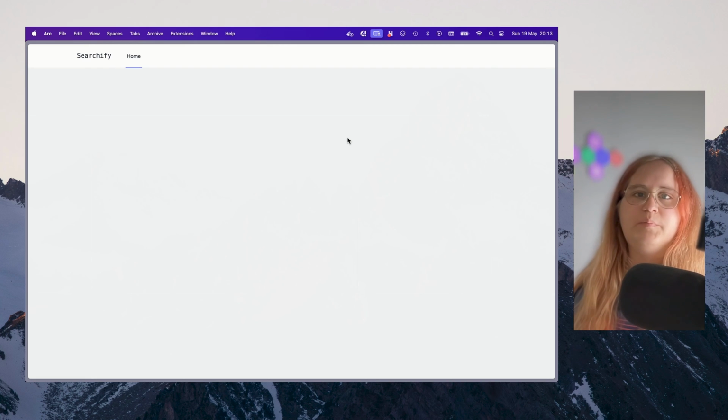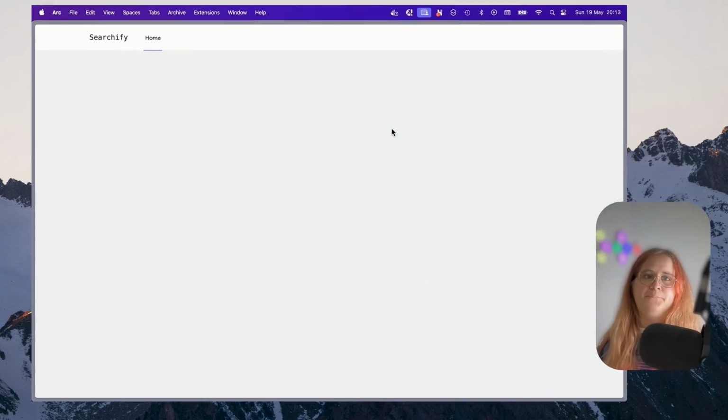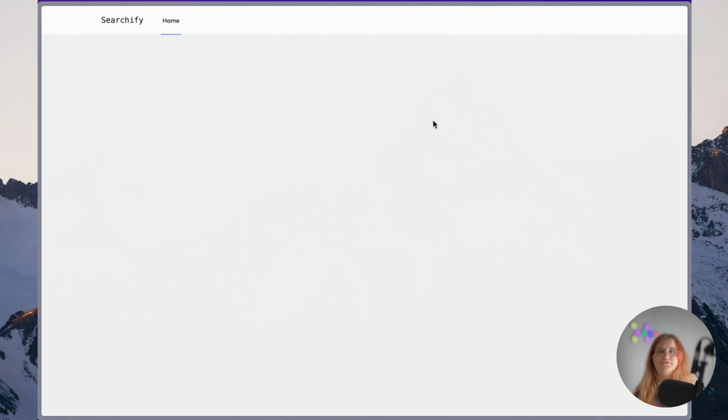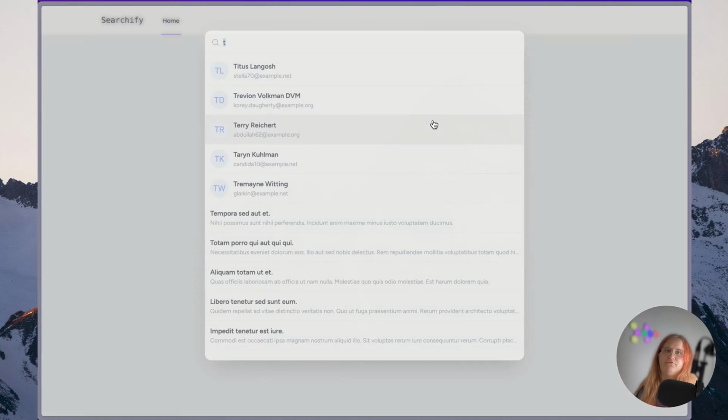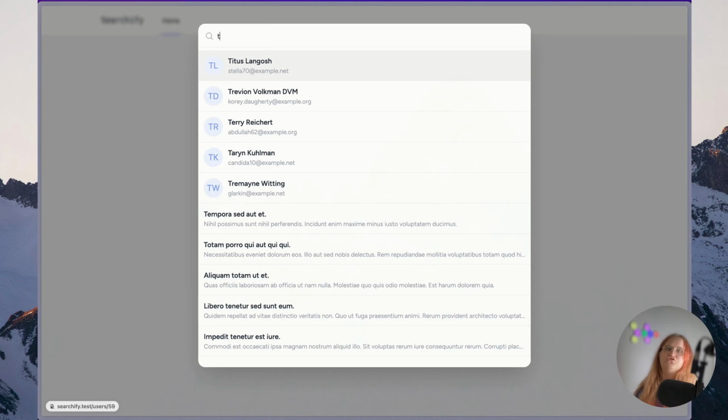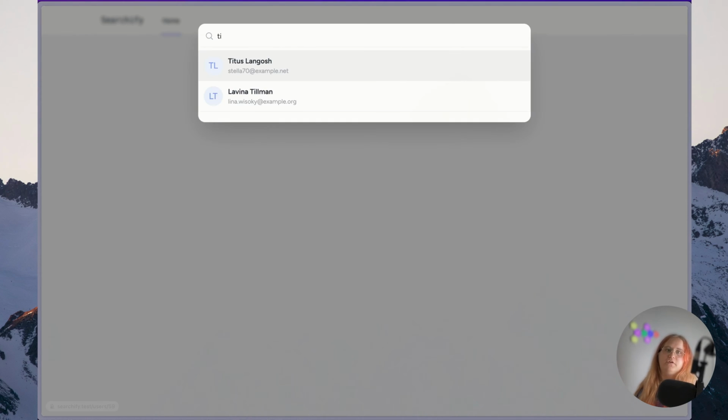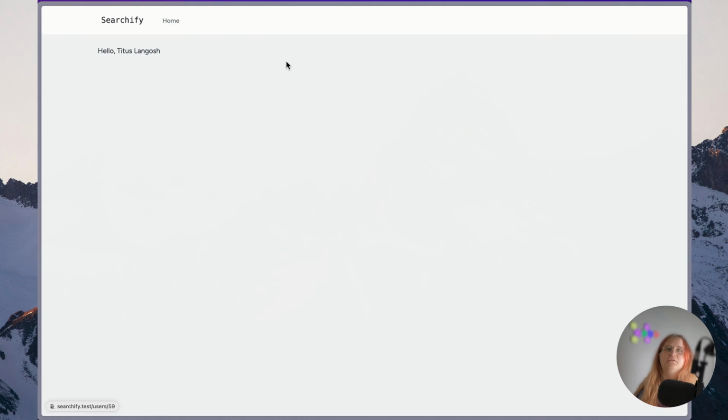In this course, we're going to be building a search feature using MaryUI and also Meilisearch with Laravel 11 and Livewire 3. So we can go ahead and just search for anything in here. If, for example, we have a user in here named Titus, we can go in and visit the page. It just says hello Titus, just a simple page retrieving the user information.